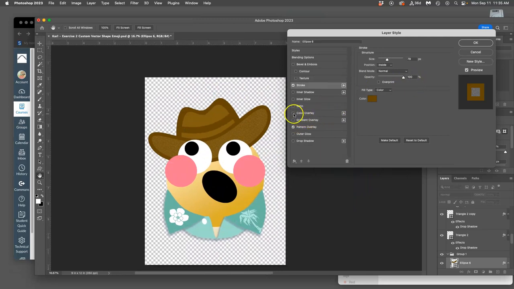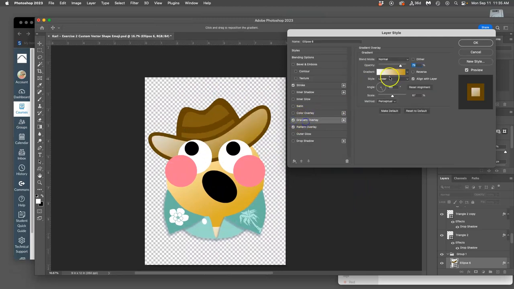And I can do things like a gradient overlay on this, but this time I want to multiply it, make it darker, change the angle. To really highlight those eyes.